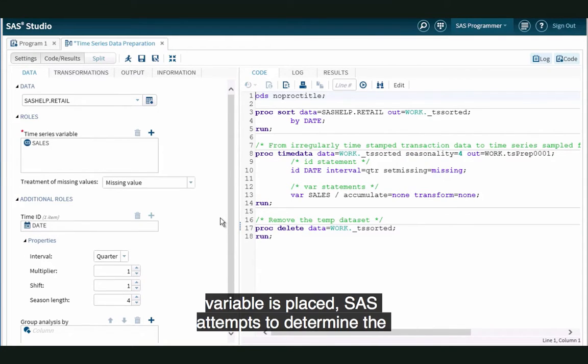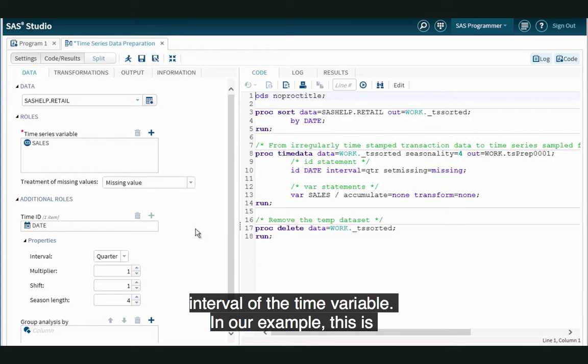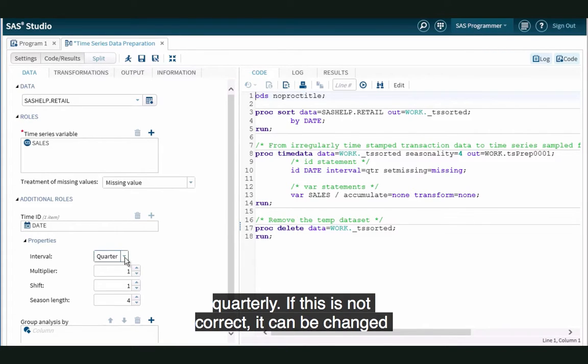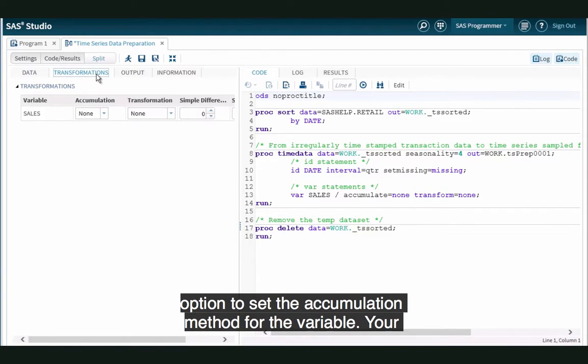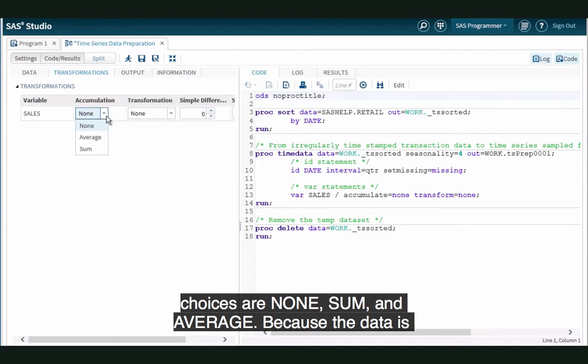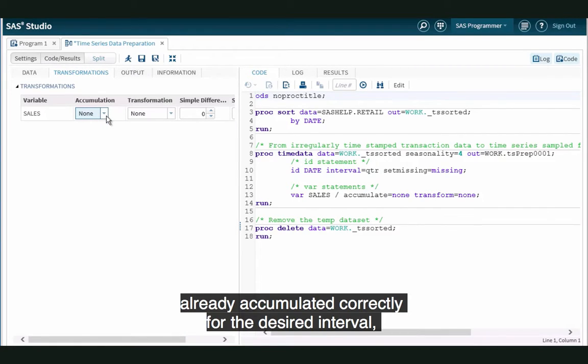After the Time ID variable is placed, SAS attempts to determine the interval of the time variable. In our example, this is quarterly. If this is not correct, it can be changed here. Click the Transformations tab. Notice that you have the option to set the accumulation method for the variable. Your choices are none, sum, and average. Because the data is already accumulated correctly for the desired interval, leave this at none.